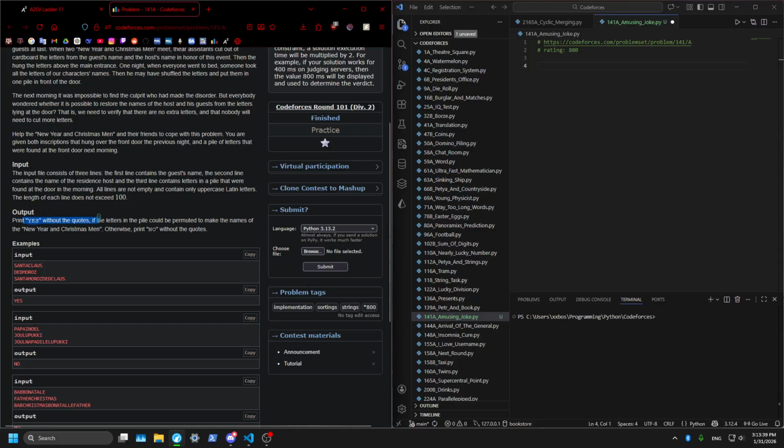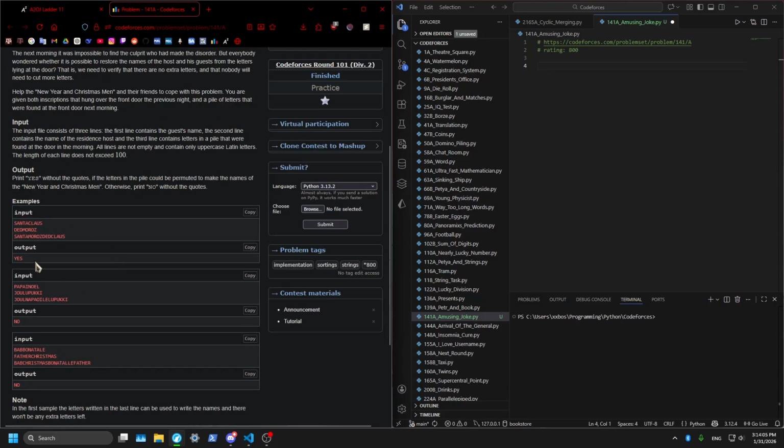Print yes without the quotes if the letters in the pile can be permuted to make the names of the men, otherwise print no. Okay, so Santa Claus, Dead Moroz. Okay, I see. So basically, we're checking if all of these letters are in this. So we can use a counter.